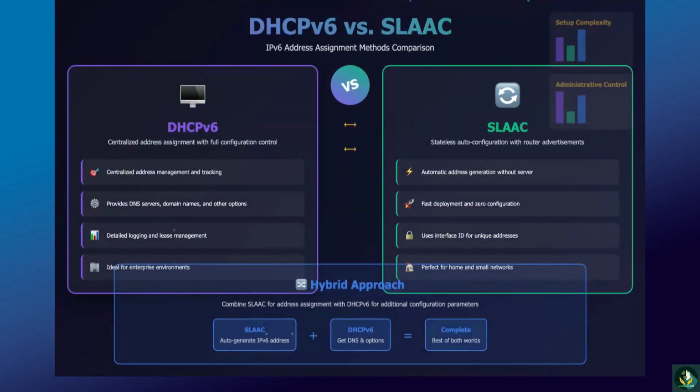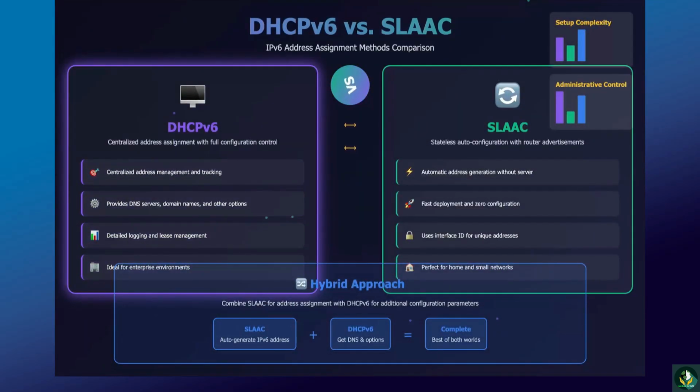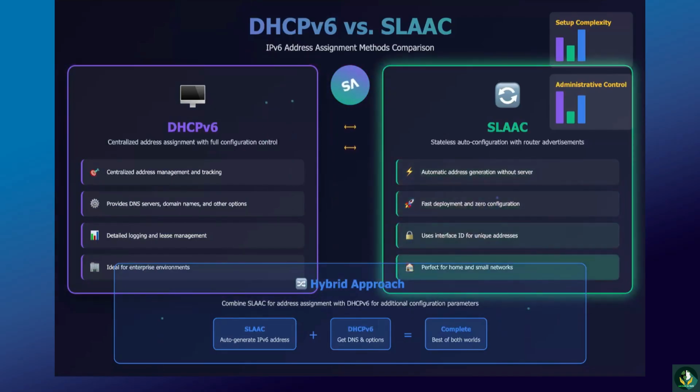IPv6 offers two primary methods for address assignment, as you remember. It's DHCP version 6 and SLAAC, or Stateless Address Autoconfiguration. And understanding the difference between these methods helps you choose the right approach for your network. Let's review the first one, SLAAC. With SLAAC, devices generate their own IPv6 addresses using the router's prefix and their interface identifier.